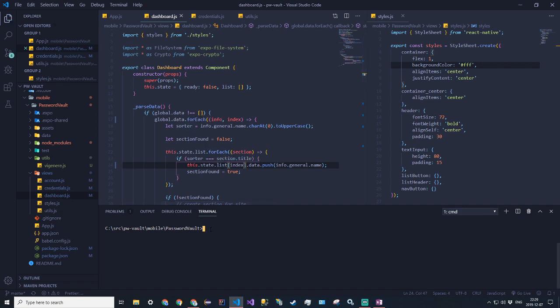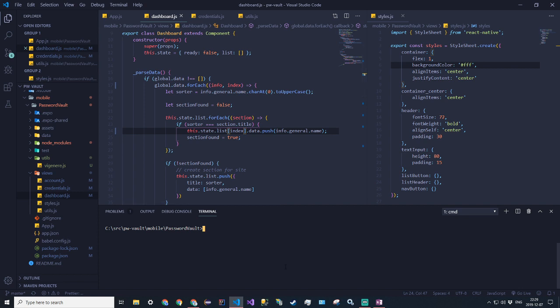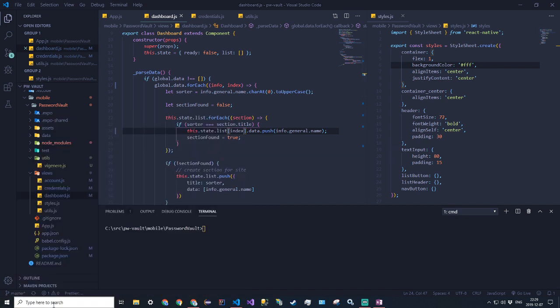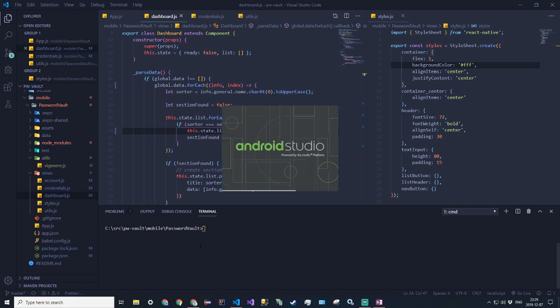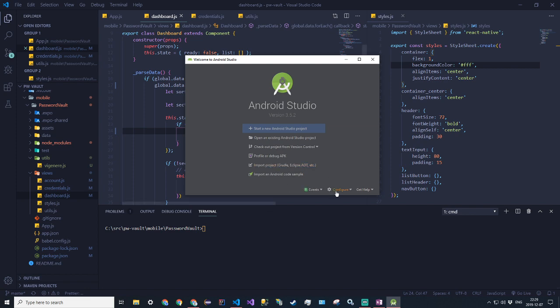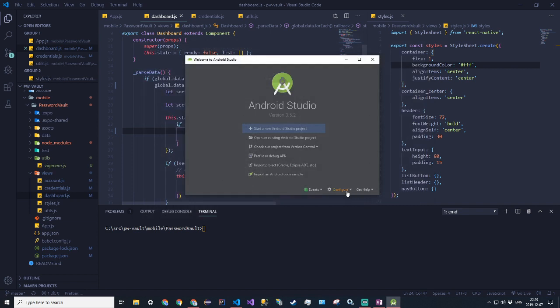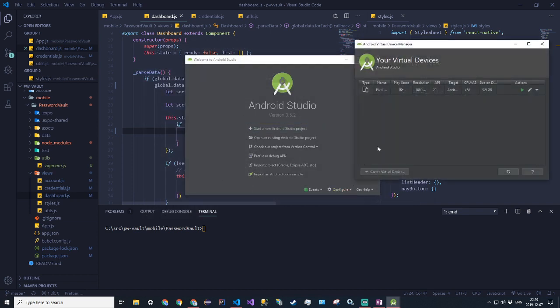Okay, let's test it out. So we will go ahead. I actually need to start my emulator first. So, okay. SDK manager. God damn, I did it again. AVD manager, and I'm just gonna run this.